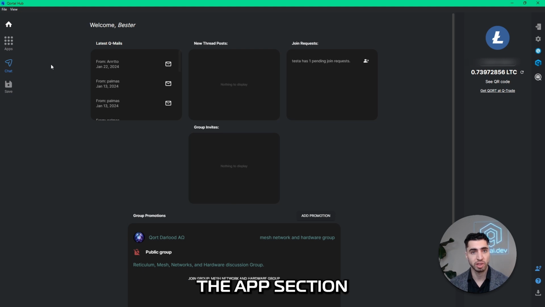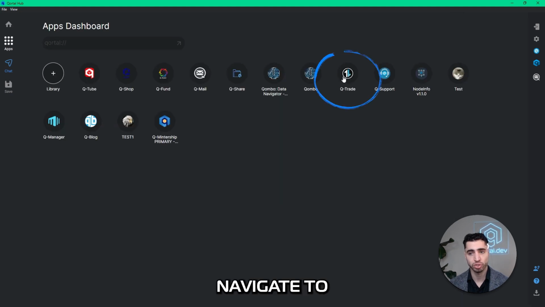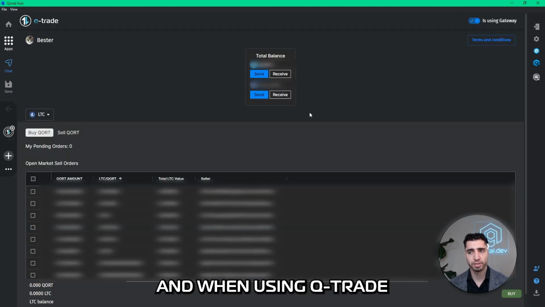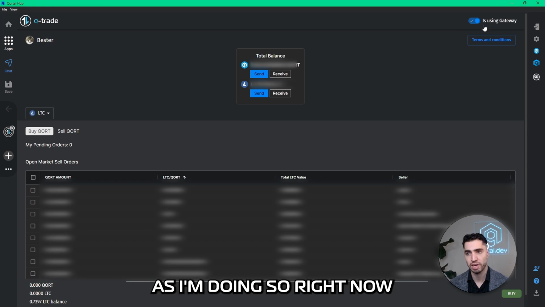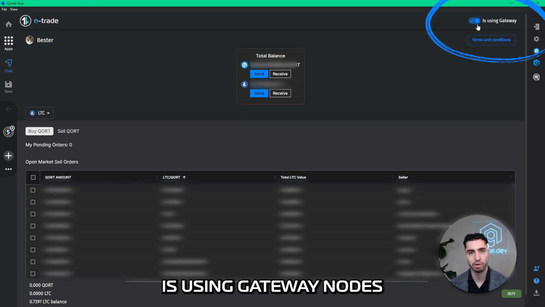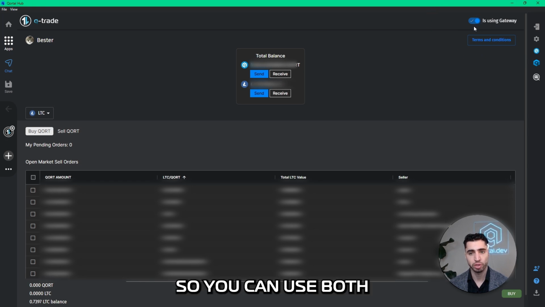So first you must go to the app section and then navigate to QTrade right over here. And when using QTrade, be aware that you can use it using your own local node, or you can use it using a gateway node, as I'm doing so right now. Up here you can see is using gateway nodes is true. So you can use both, that doesn't matter.